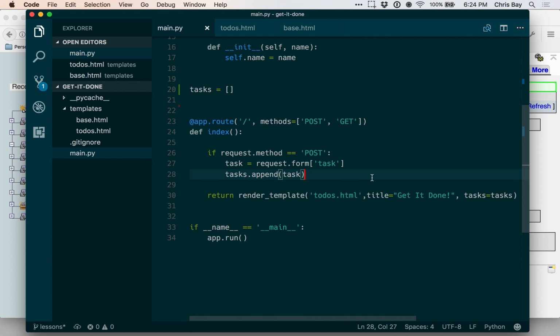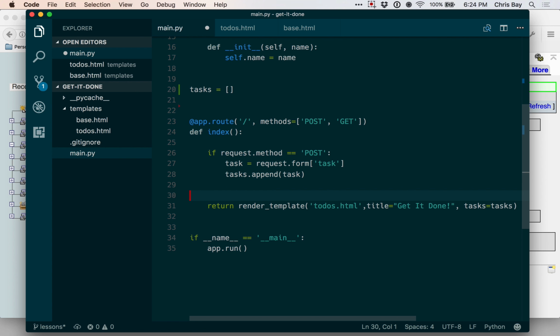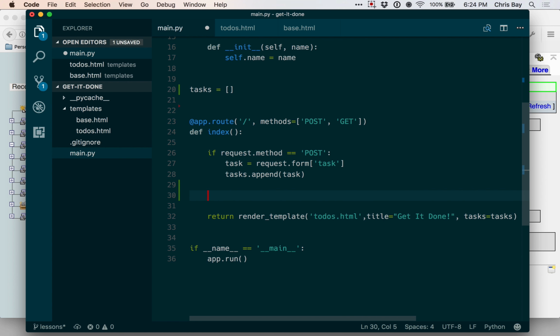Okay, so let's see. In order to do that, we saw previously that we could get a list of all items from a table by using the query object off of the given class. So here I can say tasks equals Task.query.all. We saw that we could use that to query the database for all rows that were in the task table, or in other words, all objects of the Task class, and that would give those back to us in a list. So now I'll use that particular list when I render the template.